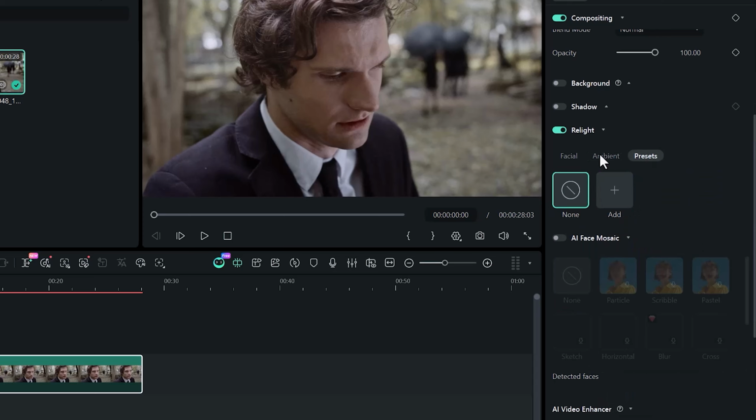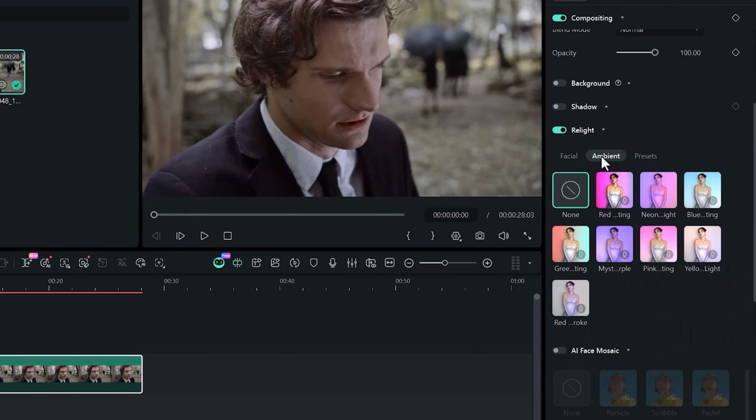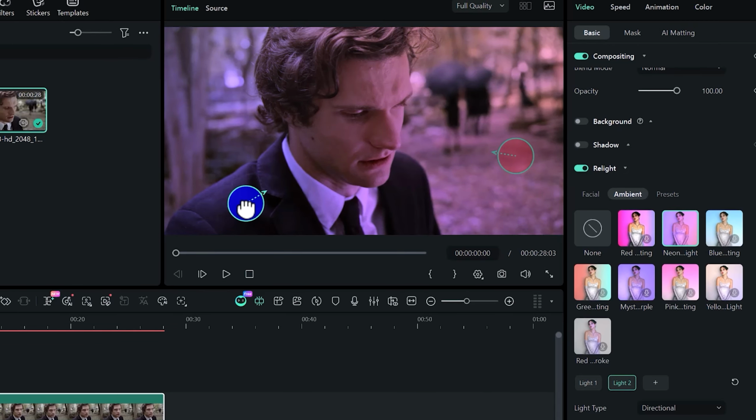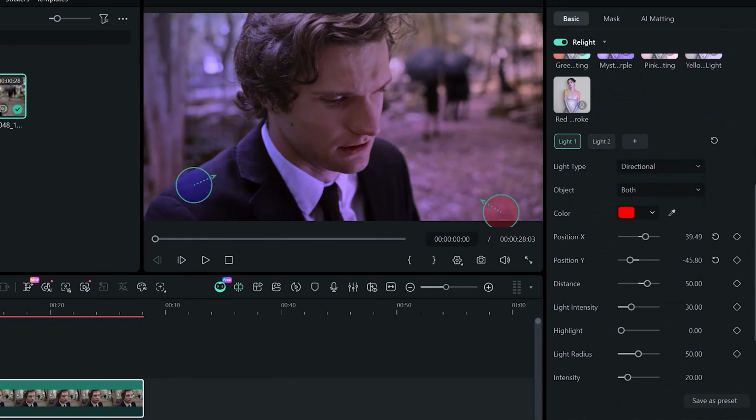To use AI Relight, select a preset from Ambient, and it will add a relight to the preview screen. You can then select the light and change its direction directly on the preview screen. Different presets have different numbers of lights. Under the preset, you will get light options for Light 1 and Light 2.